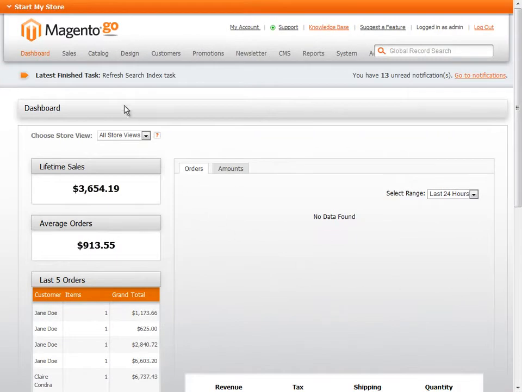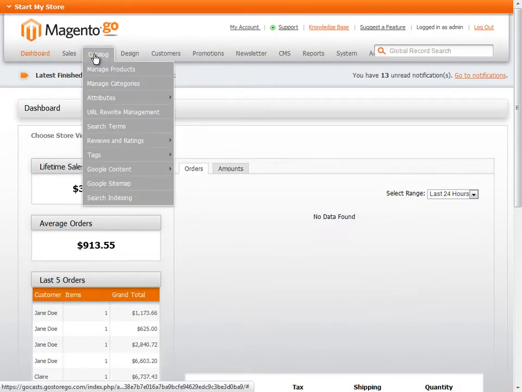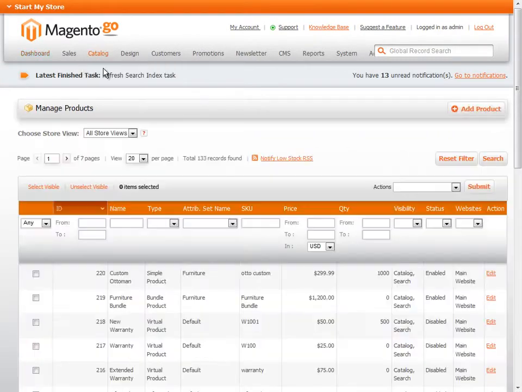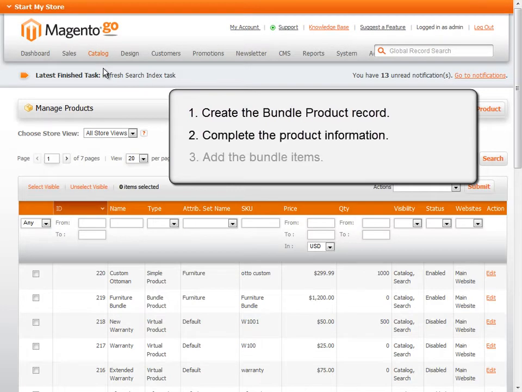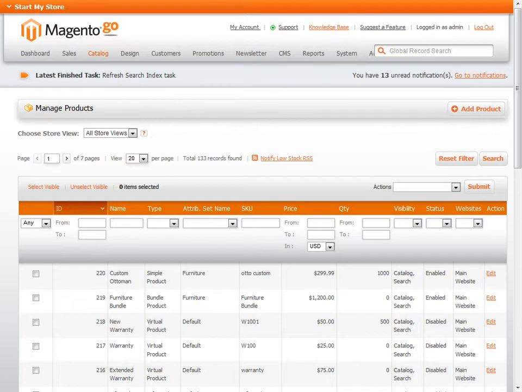From the admin panel on the catalog menu, select Manage Products. Now there are three parts to setting up a bundle product. First, you create the bundle product record, then you complete the product information, and finally you add the bundle items. So we'll start here with the first step and create the bundle product record.